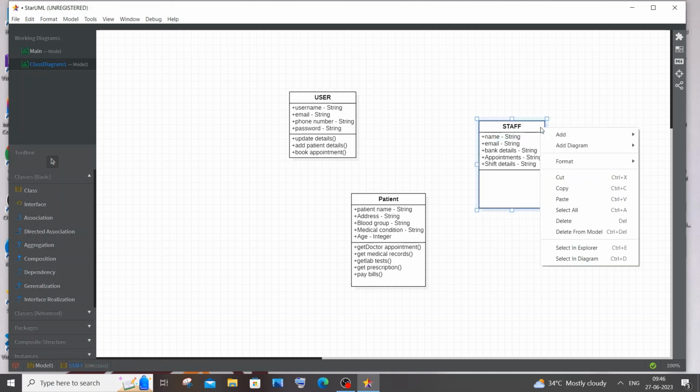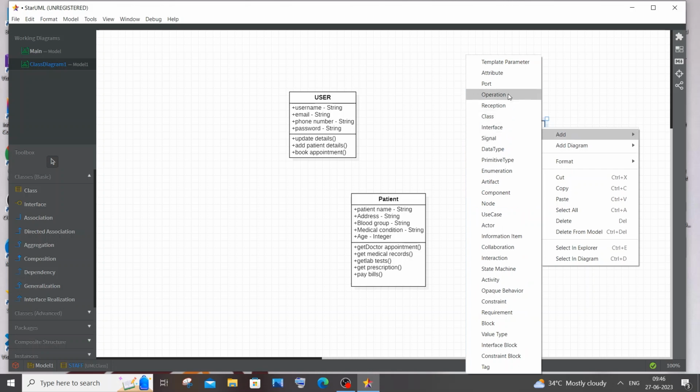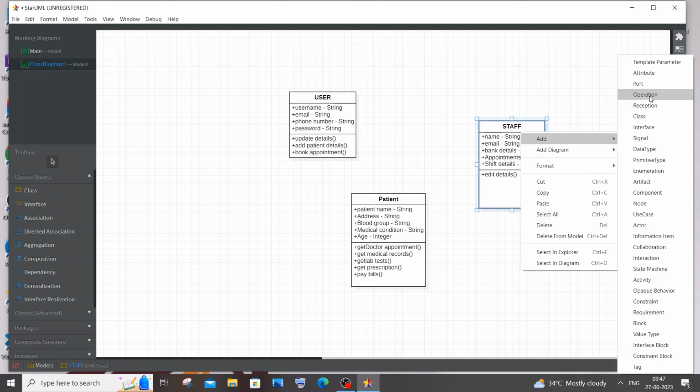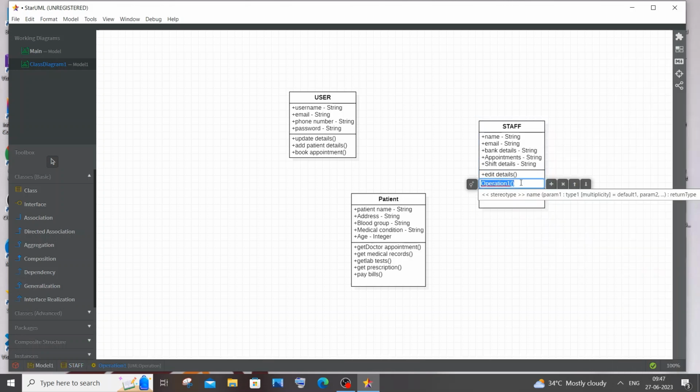So just go with add operation, and I will go with edit details. So a lot of details can be edited. These many details can be edited with the staff. Just right click and go with add operation. And in case the doctor is free and wants to check up any new patient, the doctor can update the appointment status as free or available. So it's going to be update appointment.